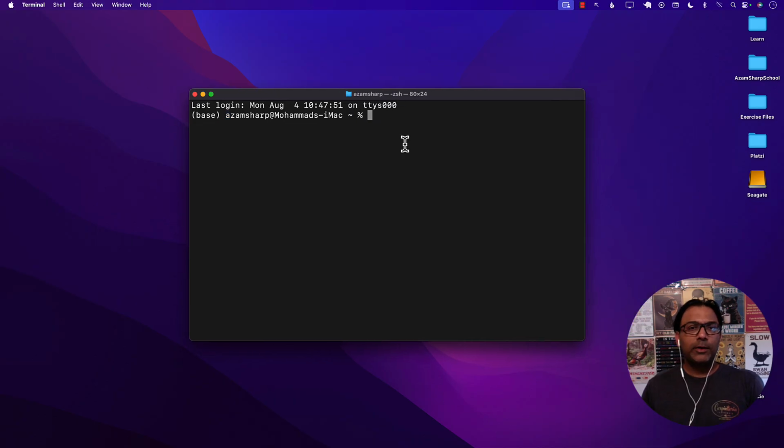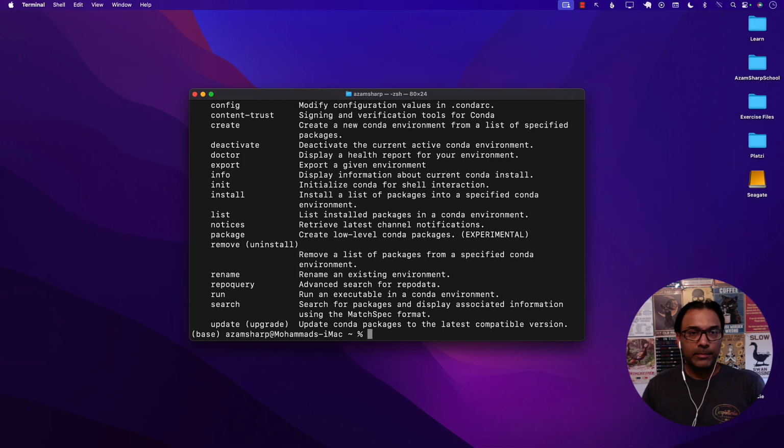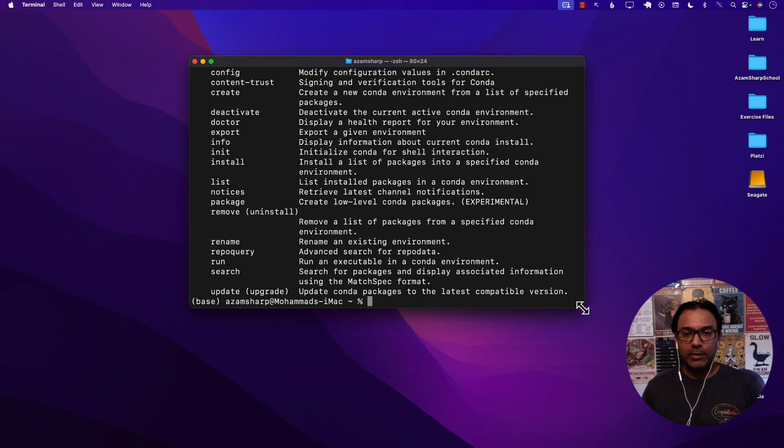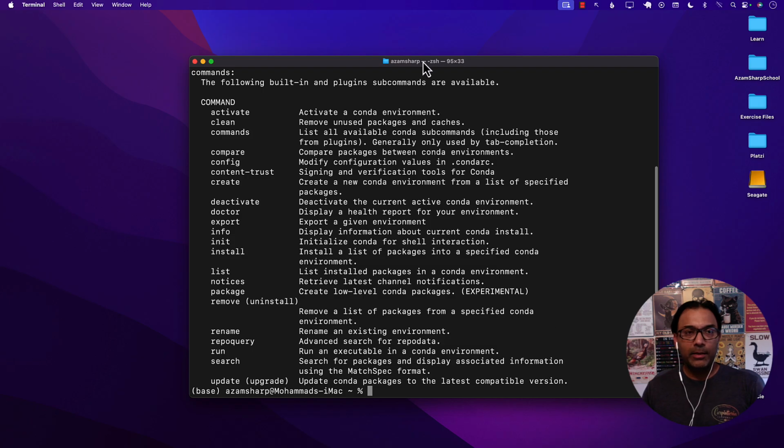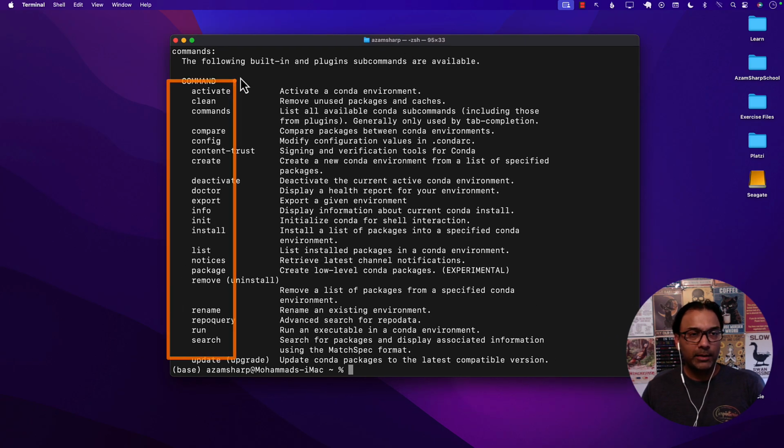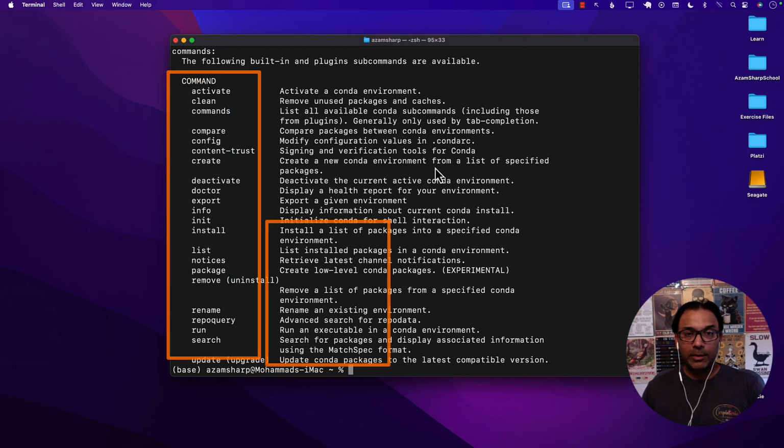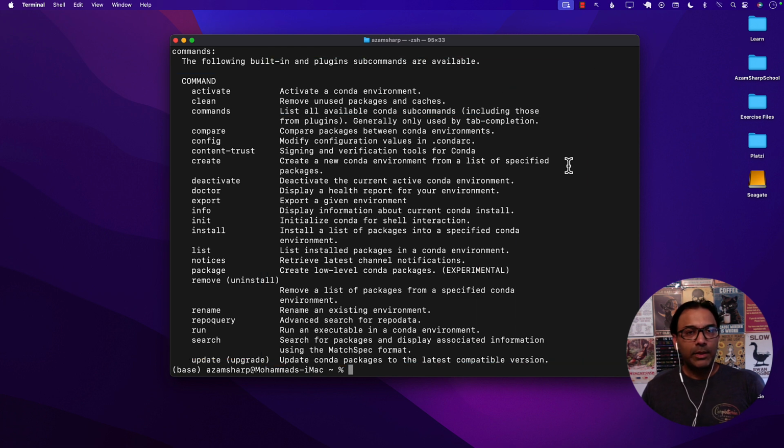Wherever you are on the terminal, it doesn't really matter. You can simply go ahead and run conda --help. And if you see some sort of help instructions or help commands, as you can see over here, these are the commands and these are the descriptions of the commands. If you see something like this, that is basically saying that you have installed Miniconda successfully, which is great. You wanted to install. Now it is installed.